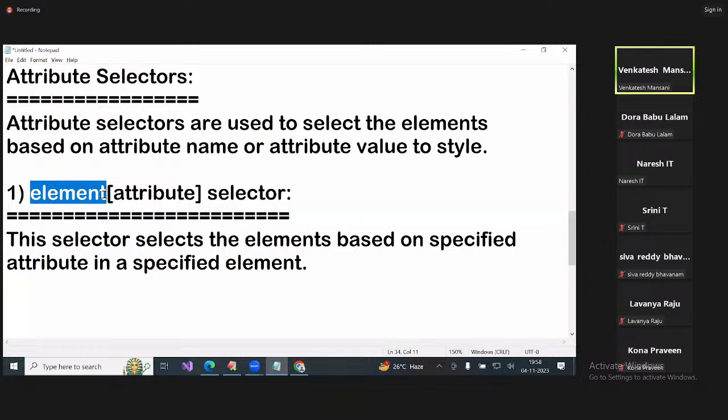Suppose sometimes the same attribute may be in another tag also. That is not selected. At that time you have to write like this. If you write like this, the same attribute in all elements is selected. This is one selector. Whichever attribute you specified, if that attribute is there in this particular element, it is selected. This selector selects the elements based on specified attribute in a specified element to style.